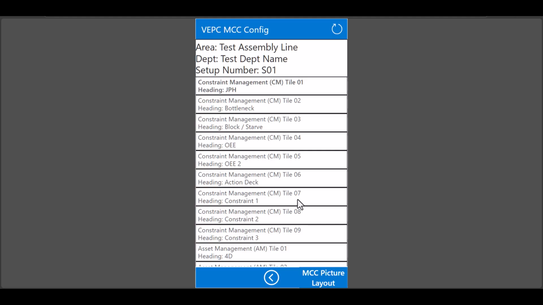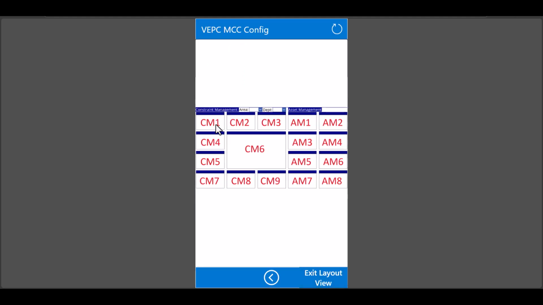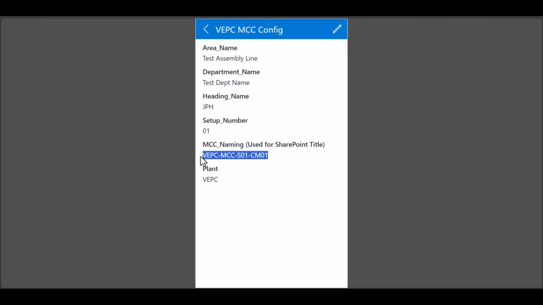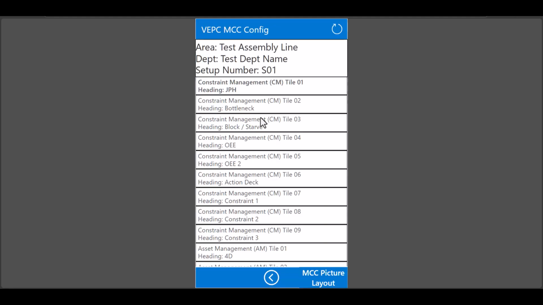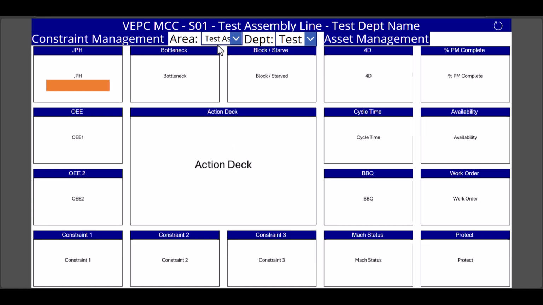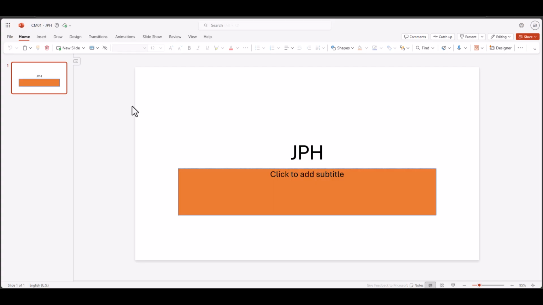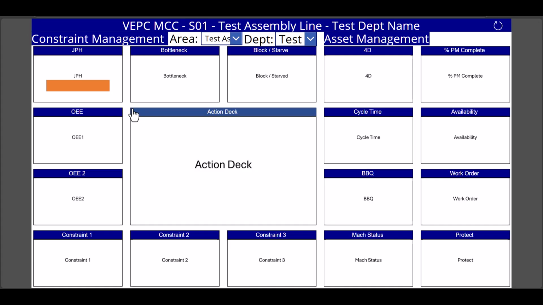So one at a time, you can go through here, look at the picture, hey, for this tile, CM1, go to CM1, okay, here's the naming convention for it, go update in the SharePoint. So a little bit of time to do that initial setup. But once you do, this screen is going to pull in a preview of that file and the heading that you put in there. And now if I click on any of these, say I click this JPH, it's going to bring me over to this file. I can jump into this deck, go through it as needed. So that's all I have for the mains control centers. Enjoy the setup.